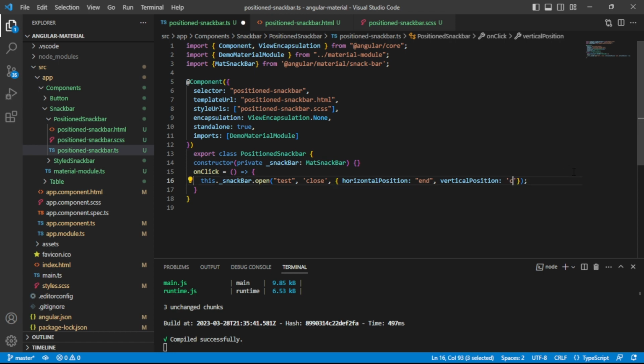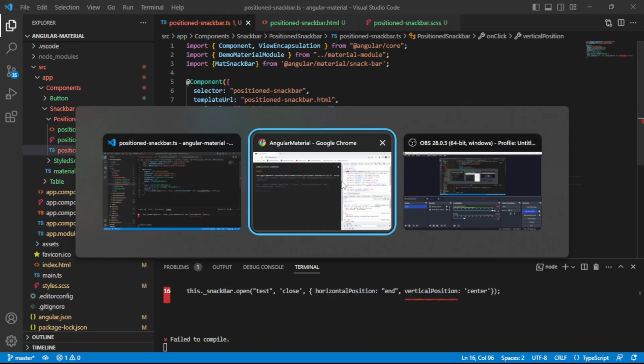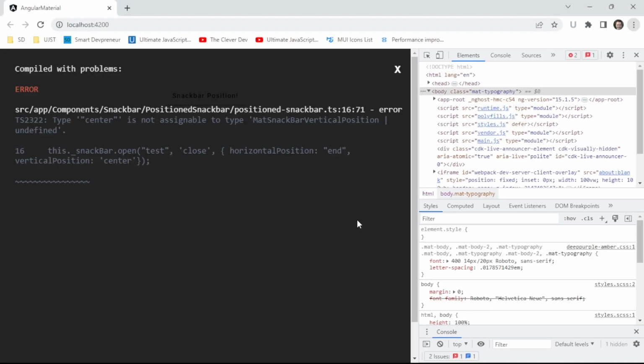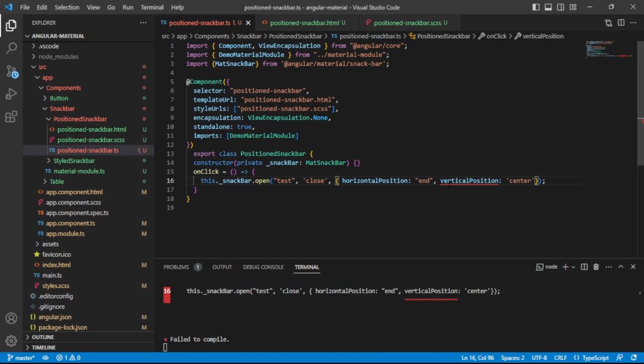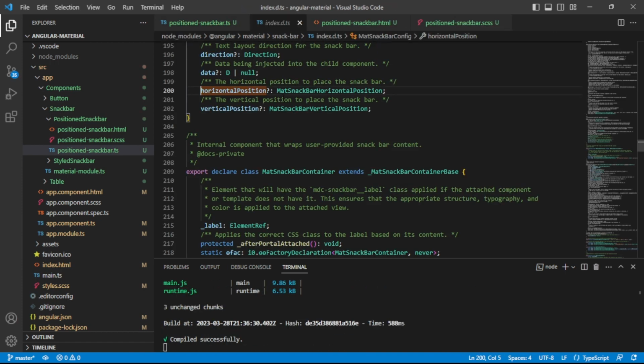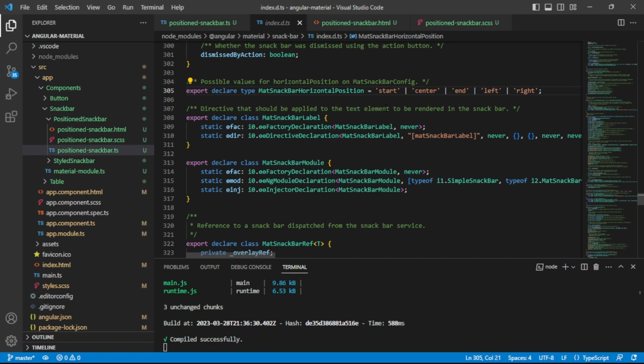And for a vertical position, let's go ahead and set that to center. So let's go back over here to our app. And looks like it does not like one of my positions here. So it doesn't like center. Oh yeah. So this is one of the challenges, is that even though horizontal position had all kinds of values, the vertical position does not.